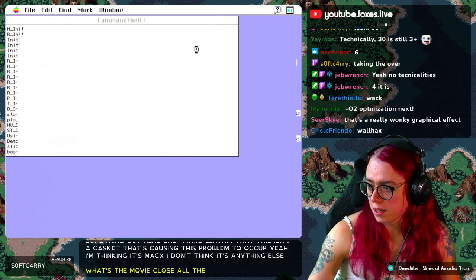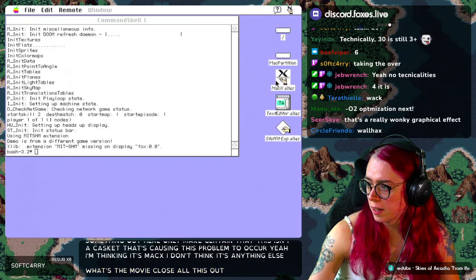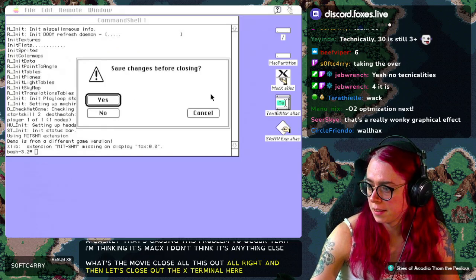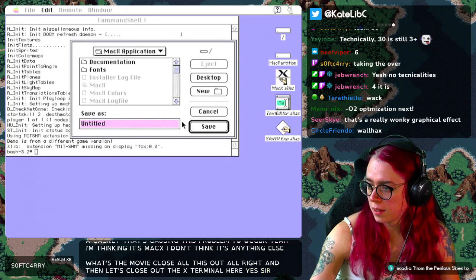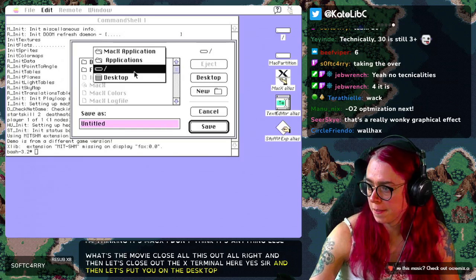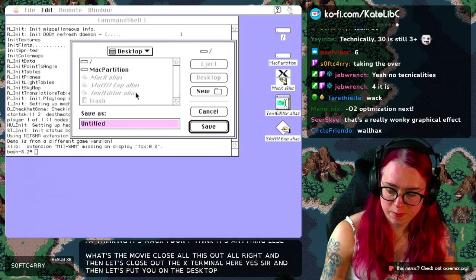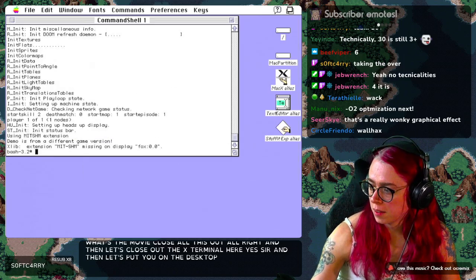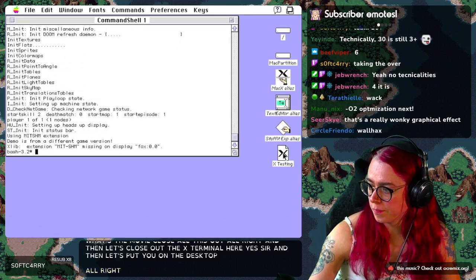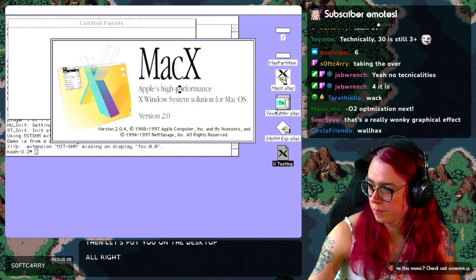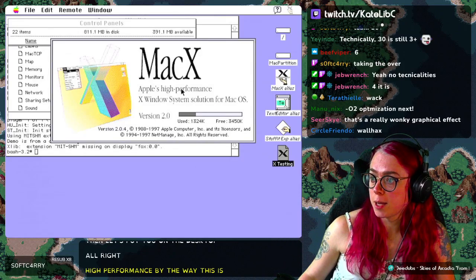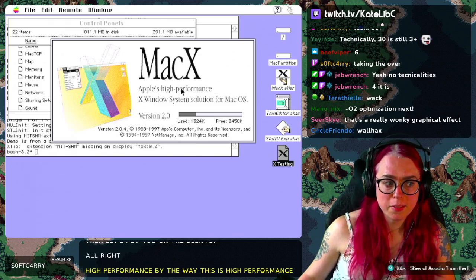Let me close all these out. Alright, and then let's close out the X terminal here. Yeah, sure. And then let's put you on the desktop. Alright. High performance, by the way. This is high performance X11.